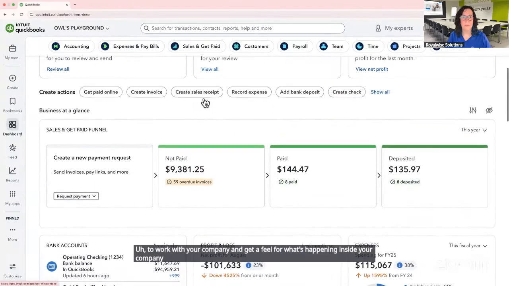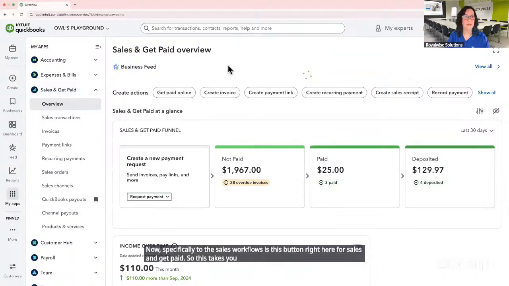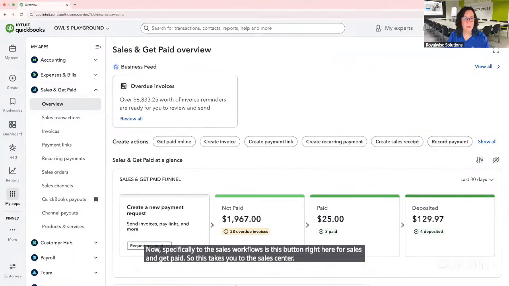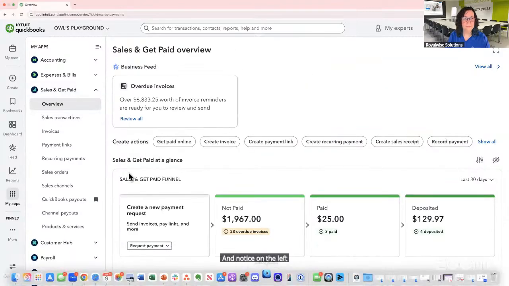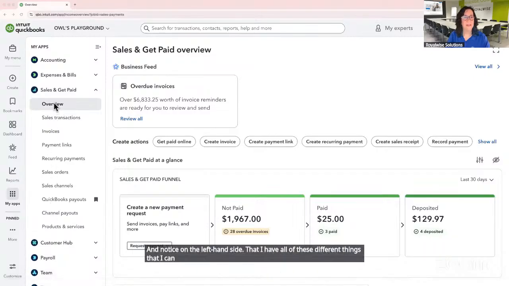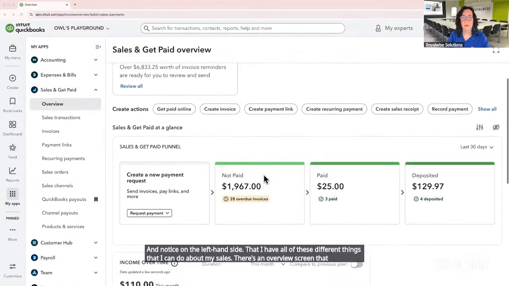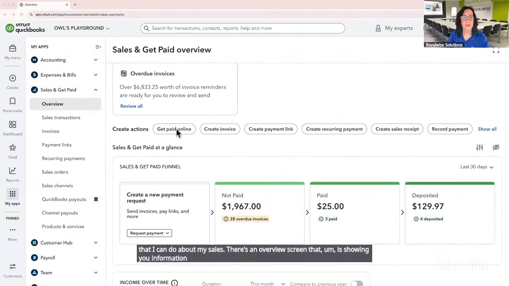Now, specifically to the sales workflows is this button right here for sales and get paid. This takes you to the sales center. And notice on the left-hand side that I have all of these different things that I can do about my sales. There's an overview screen that shows you information about your sales. You've got action buttons here so that you can create invoices, payment links, all kinds of activities.